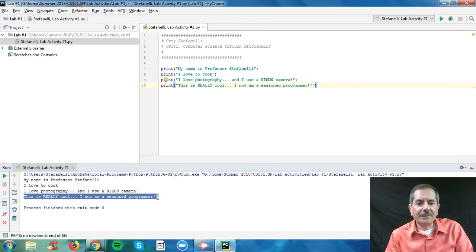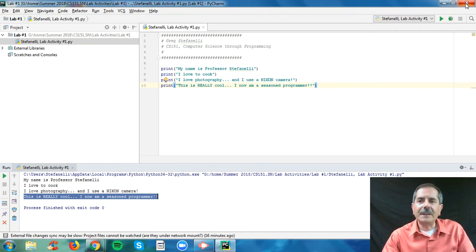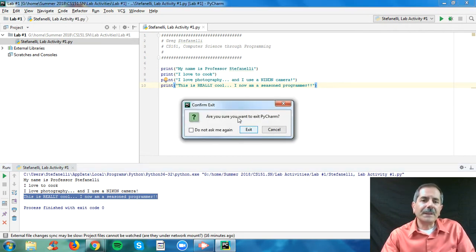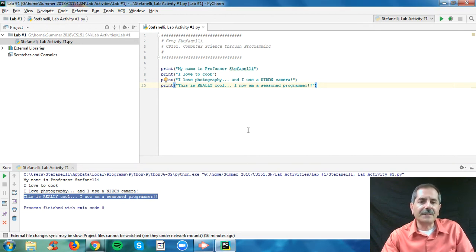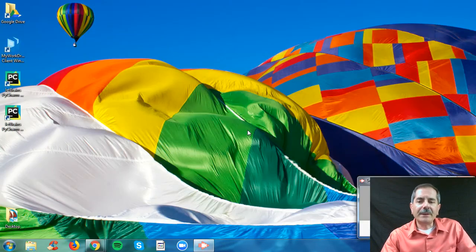Just to confirm it, because you probably don't believe that it automatically saved, let me show you. At this point, I'm going to close out of PyCharm because I do believe that it does save it. I'm going to go ahead and close. It's going to confirm, are you sure you want to exit PyCharm? I'm going to choose exit. And once I'm done, it should bring me back to the desktop.